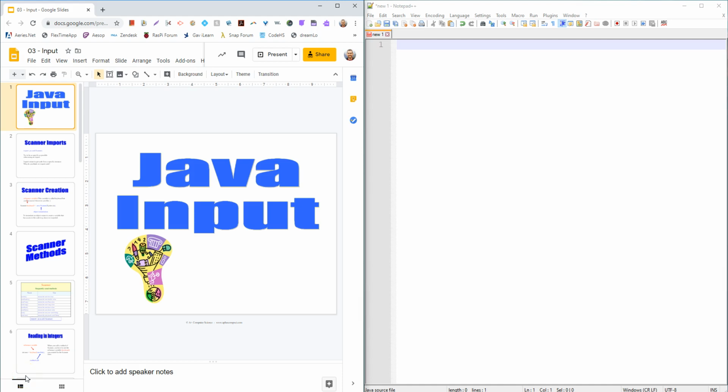So today we're just going to talk about how to get user input in Java. Now there's multiple different classes that do this. We're going to use the scanner class to do this. Again, I'm going to kind of walk through the Google Slides a little bit. There's lots of examples that we won't go through, but we'll go over the basics, okay?